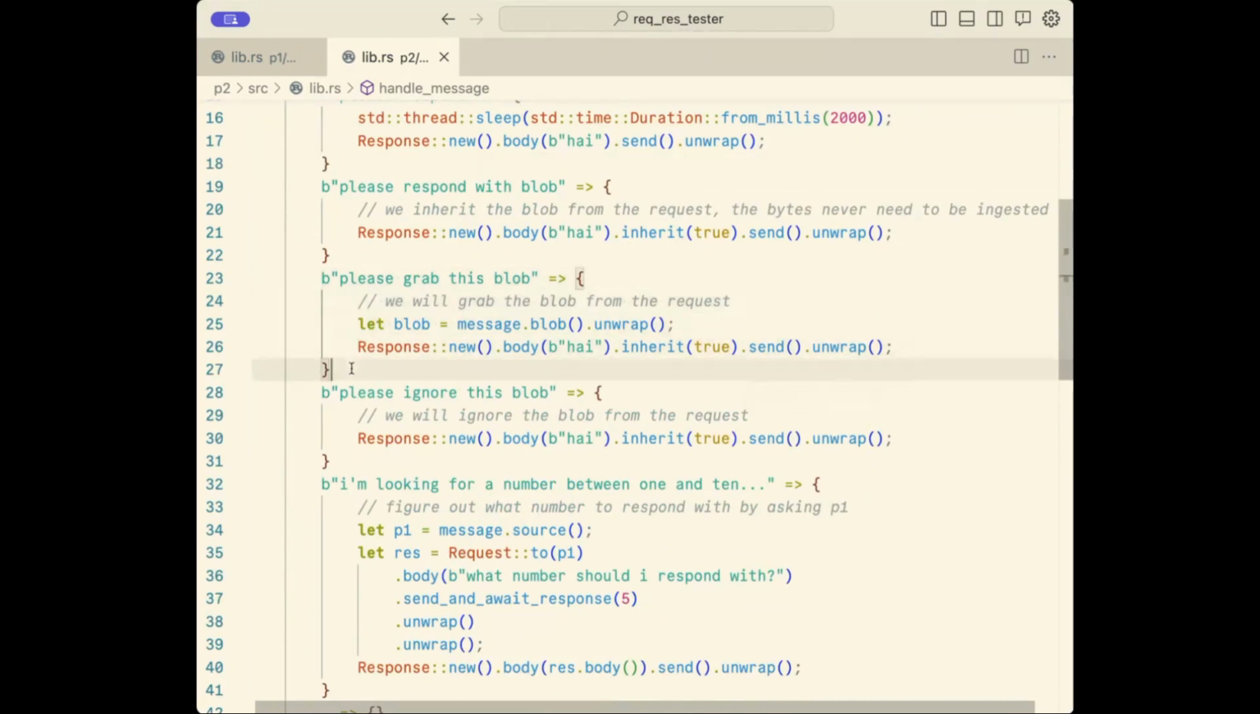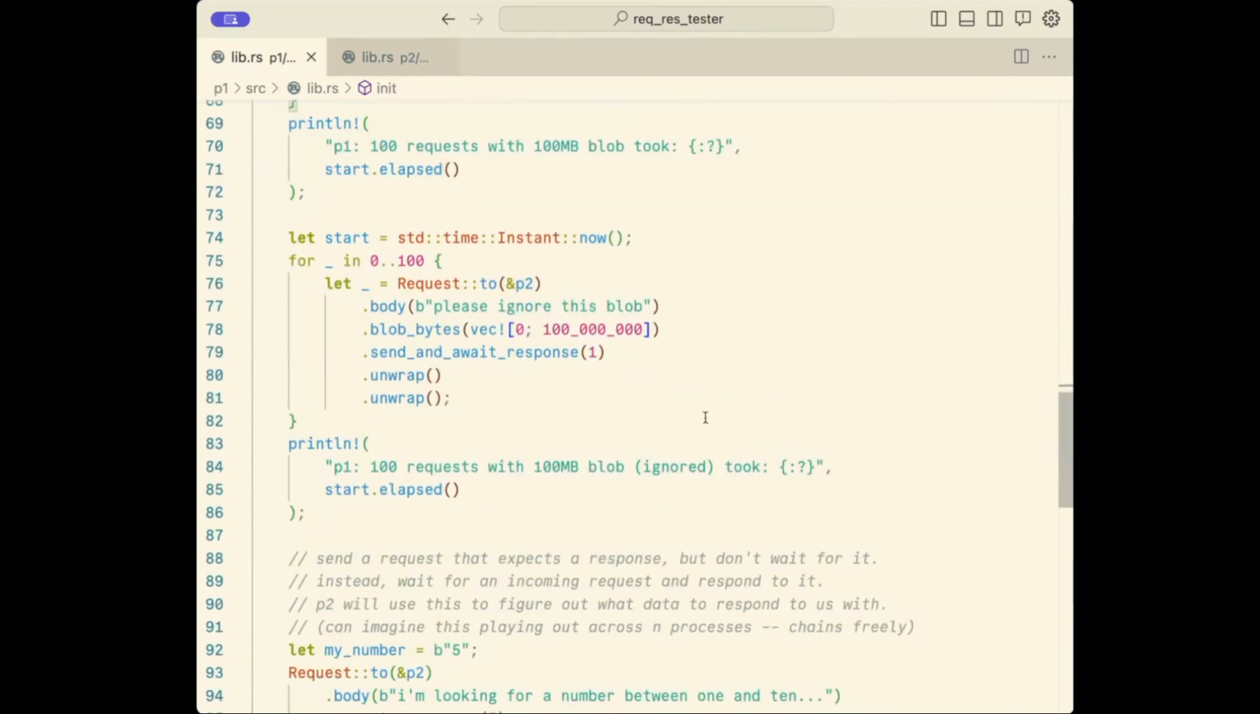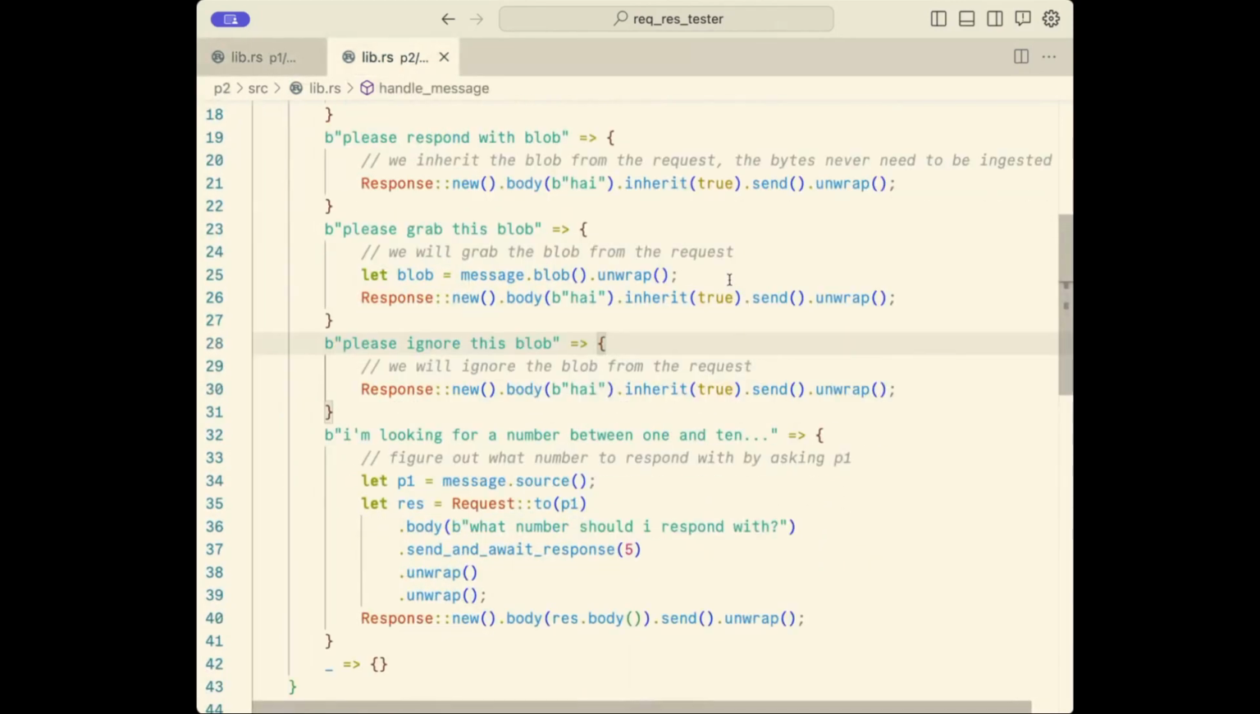we're branching on this and we're saying, please grab this blob. P2 grabs the blob, then responds, inherit true. It's sending the blob back, but it's also grabbing it. And this is what's creating that performance cost. If we look at please ignore this blob, where in P1 we've got pretty much the same exact logic here, except we changed the body, the instruction in the body. We respond, we inherit true, so P1 can still go grab that blob it just sent us, but look, we don't actually grab it like we do in the above switch option.